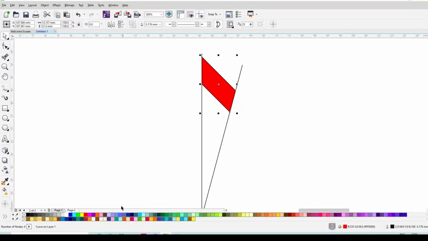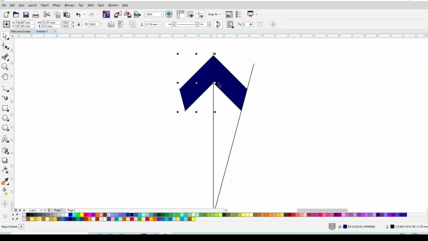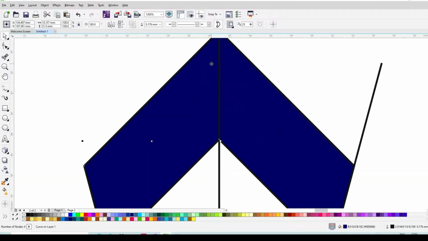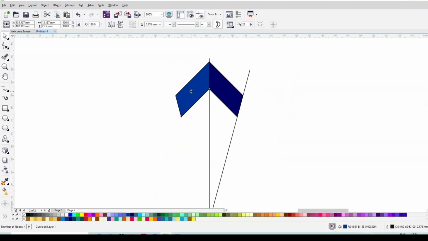I'll change the color of this to navy blue color, dark navy blue, and press Ctrl and rotate it to the left side and then right click to create a copy of this. Then I'll change the color of this to light navy blue, and this is dark.